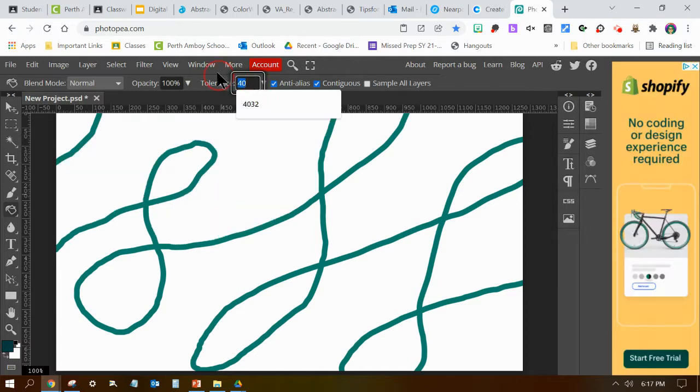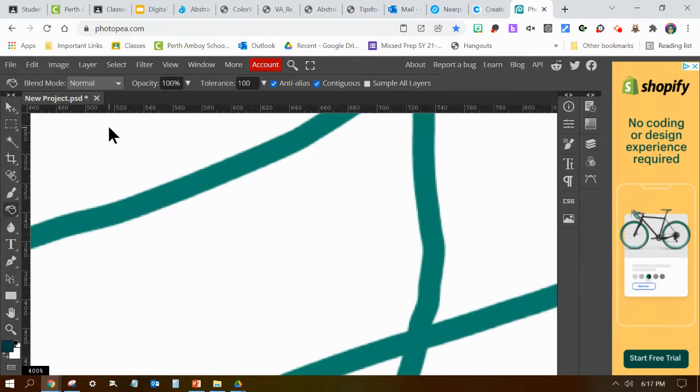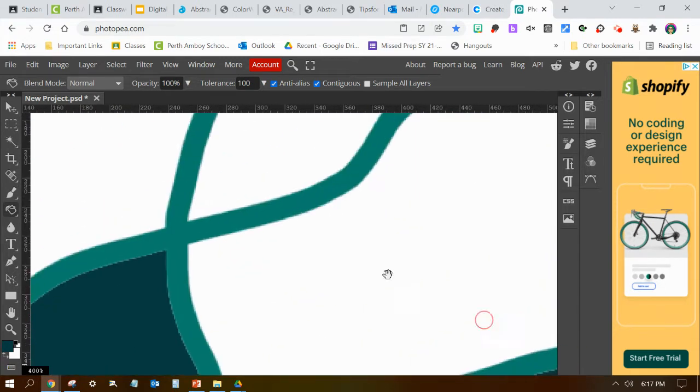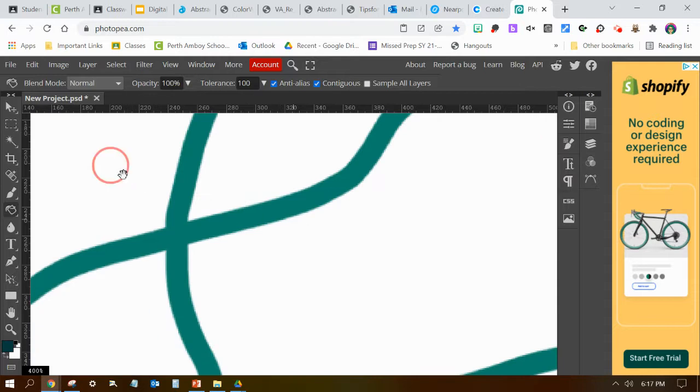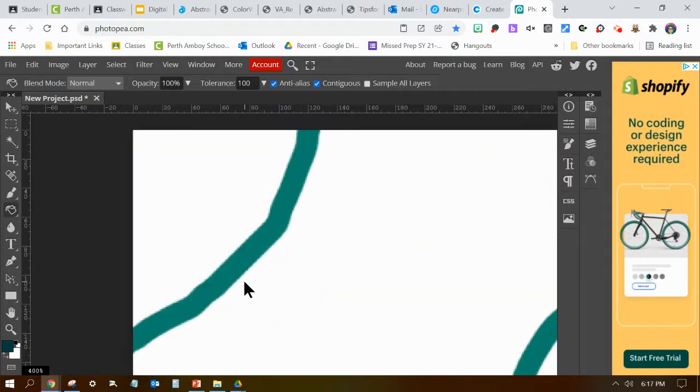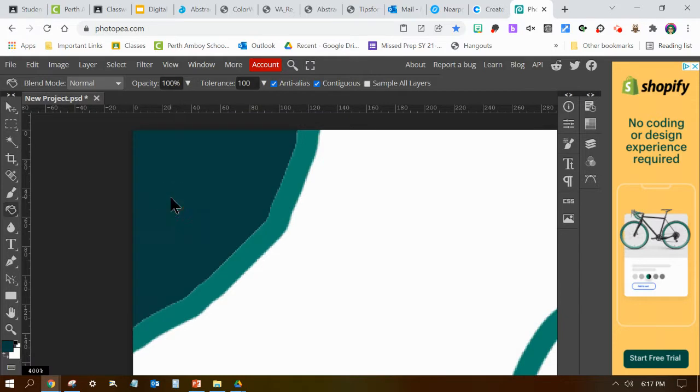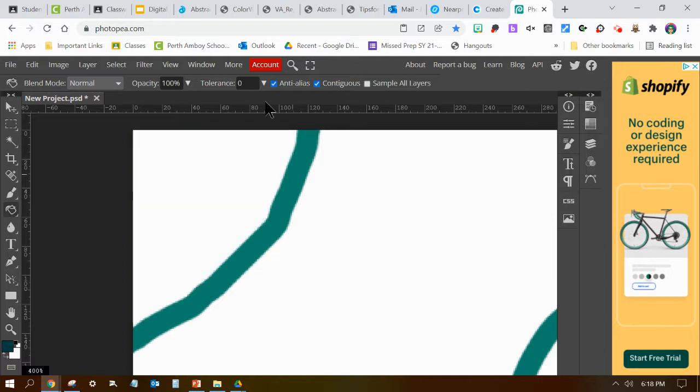Now I'm going to put in tolerance 0. Oh, I want tolerance 100 because the tolerance number will actually, give me a minute and I will show you what I'm talking about. If you take a look, when I pour with the paint bucket, it goes all the way up to the edge if the tolerance is on 100. Now, if I don't have the tolerance on 100, it gives that little border, which I do not want. So I'm going to put this on 100.